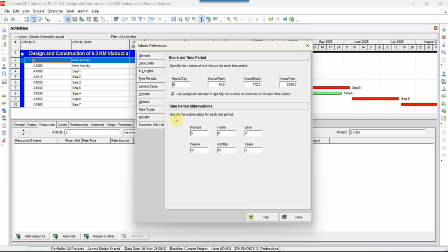Now this is the abbreviation for each time period. For minute it is N; you can change this to M. Hours is H, D for day, W for weeks, M for month. And this is the year; you can change this to MO. So M, H, D, W, MO, and Y. This is your time period abbreviation.